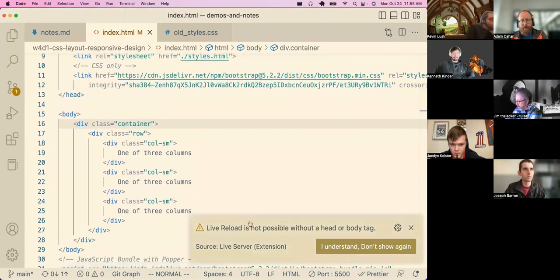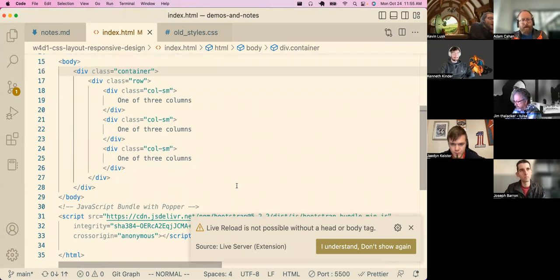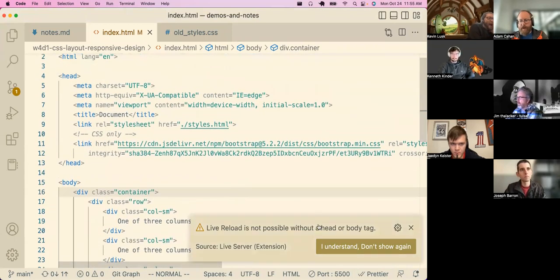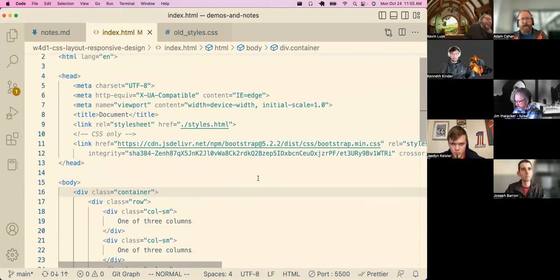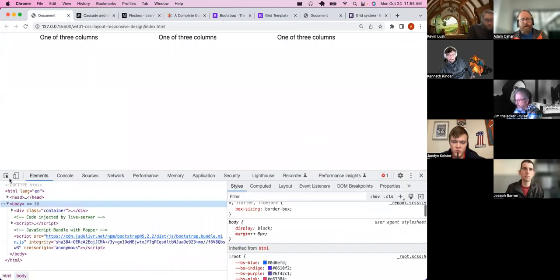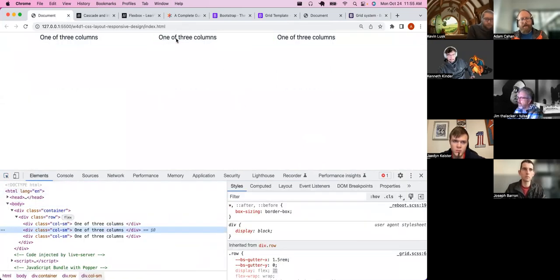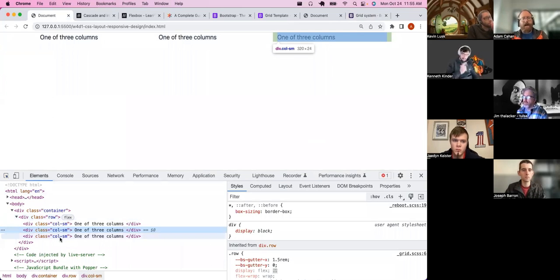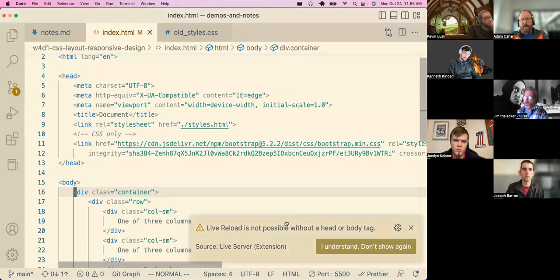Live reload is not possible without a header body tag. I should have a head and body tag. I'm so confused by that. But live server does seem to be working. And voila, rather than having to struggle, we now have a 3-column layout, which is amazing.